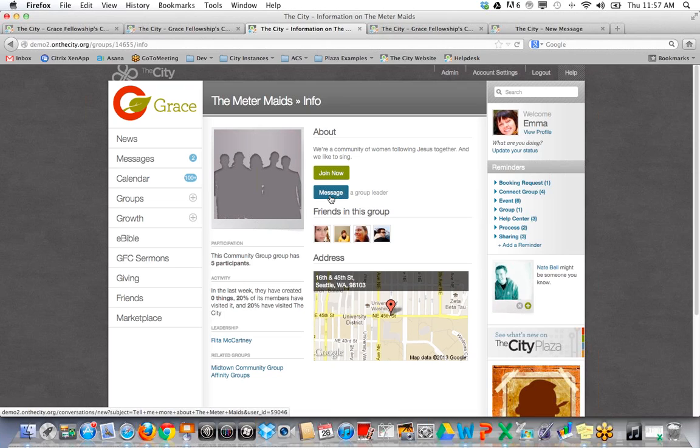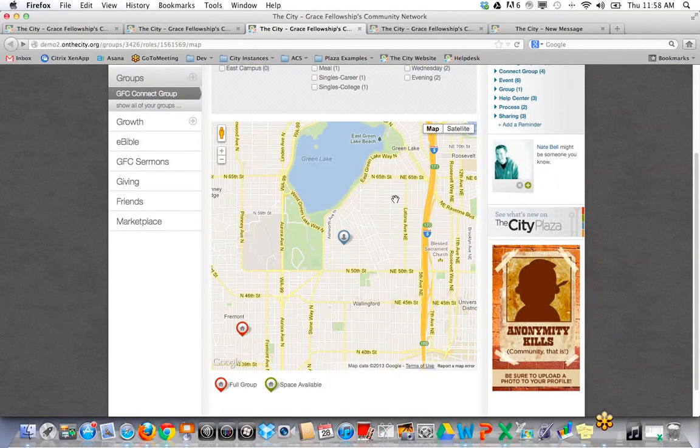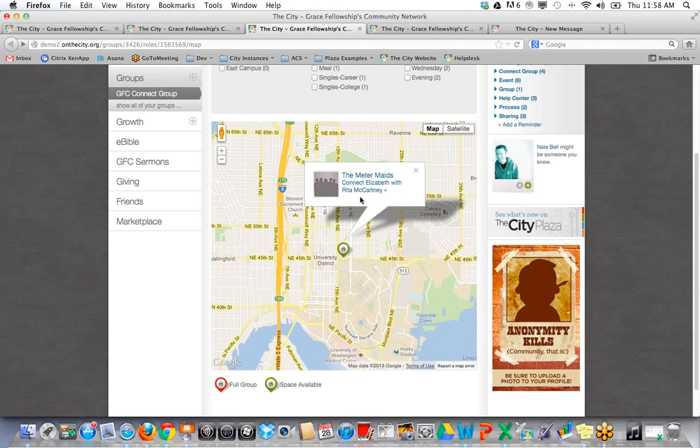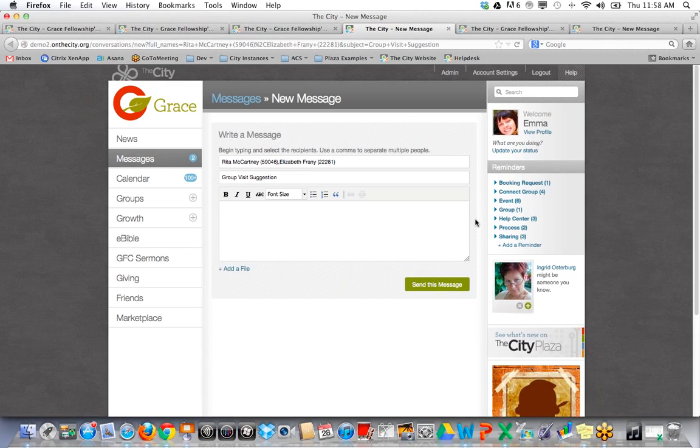So I could message a group leader here. This is just their group info page. This is what anyone could see, but I just want to show you back on this map. I clicked on Meter Maids to see their group info page, but I can click Connect Elizabeth with Rita, who is the group leader of that Connect group. And again, it's just a message between myself, Rita, and Elizabeth to get them connected.